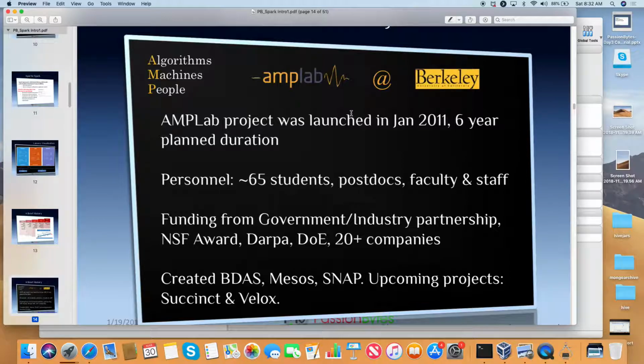I mentioned to you in the last class the full form of AMP: algorithms, machines, and people. It was created in 2011, 6 years, 65 students, postdocs, faculty, and staff. Funding is from Google, DOE, DARPA, everywhere, and they created BDAS. What is BDAS?